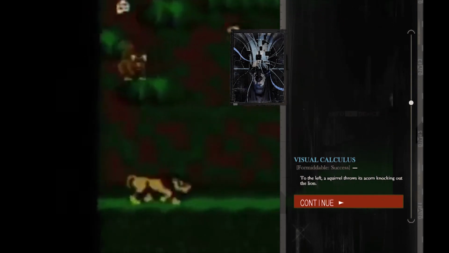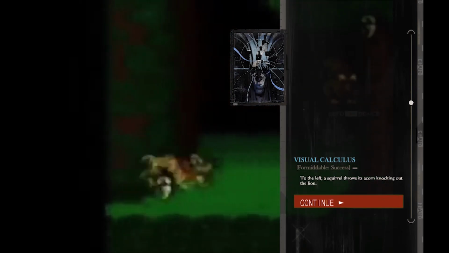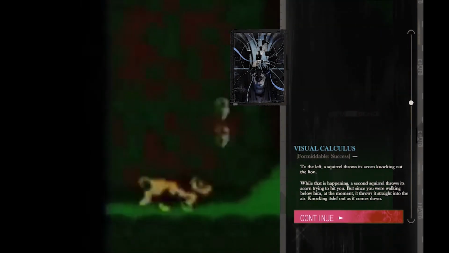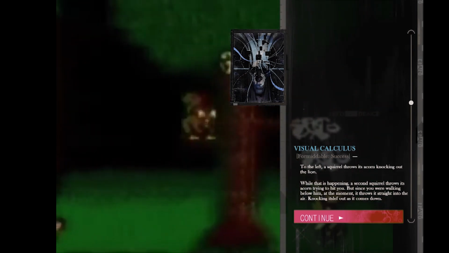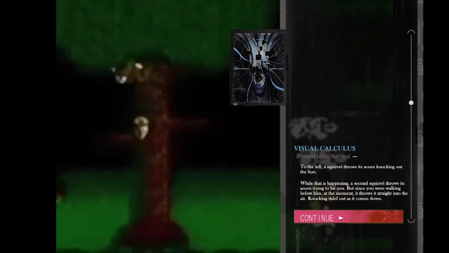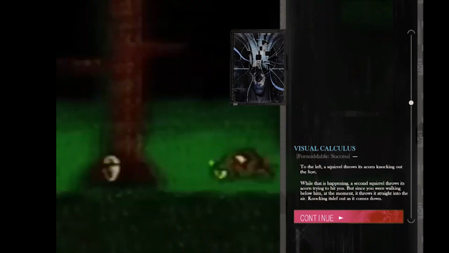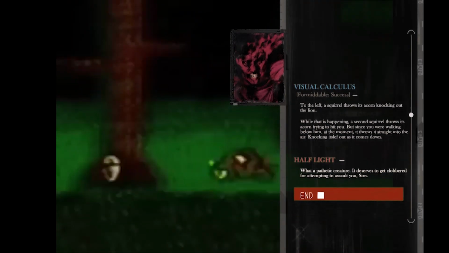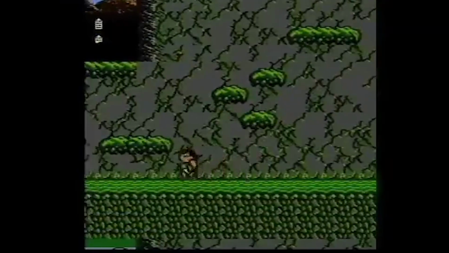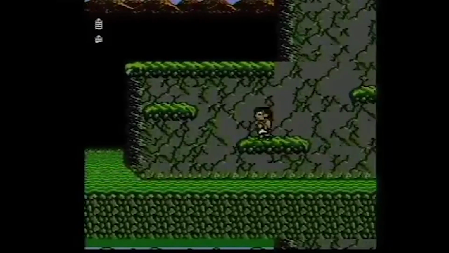Left, a squirrel throws its acorn, knocking out the lion. While that is happening, a second squirrel throws its acorn, trying to hit you. But since you were walking below him, at the moment it throws it straight into the air, knocking itself out as it comes down. What a pathetic creature! It deserves to get clobbered for attempting to assault you, sire. Dumb shit.